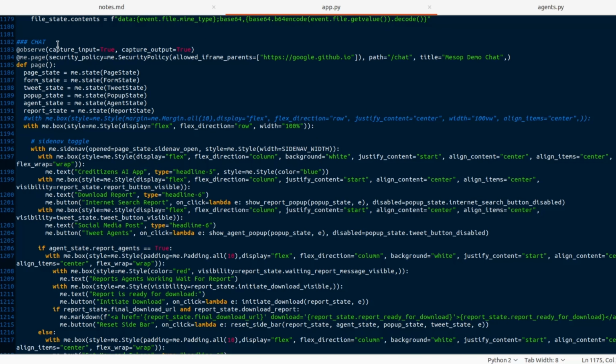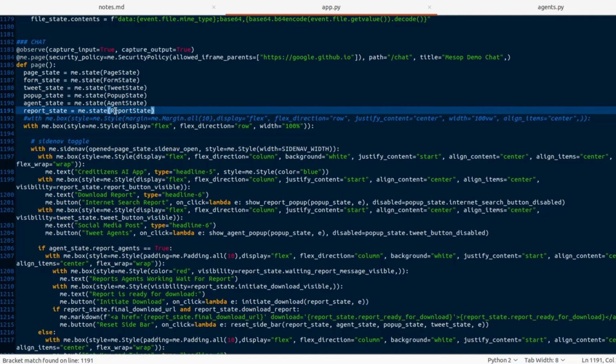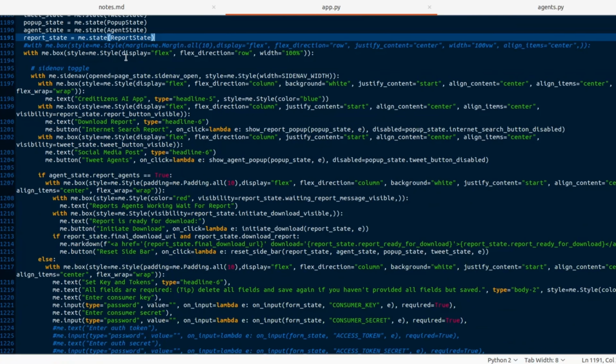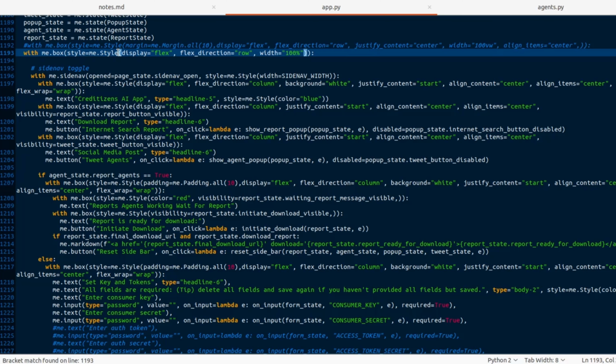So in this application, I'm going to show you the part which is more the chat part, which is this part here. So here the chat path, as you can see written, and the title you can change it. I'm going to just put Creditizens demo app maybe, and those are the different states I'll be using. The patch, the form, the pop-up state, the agent, and the report. Everything is going to be wrapped in a box, in a styling box. It's going to be using the display flex.